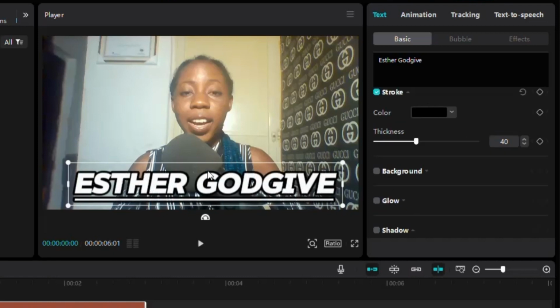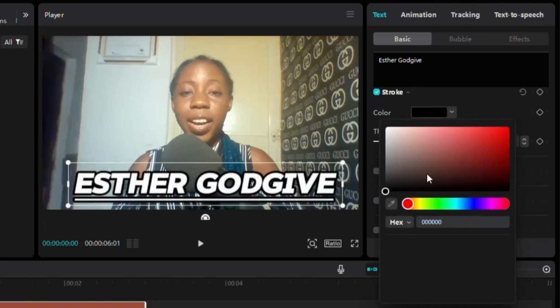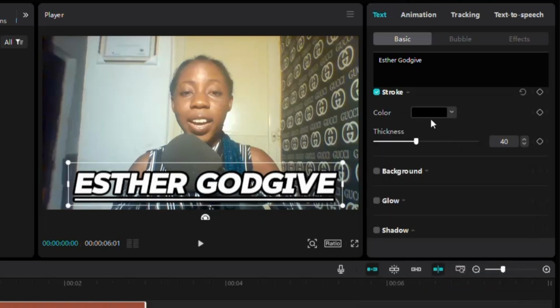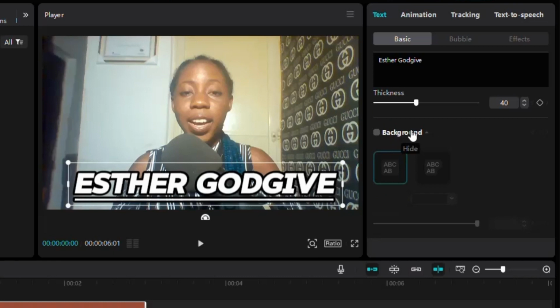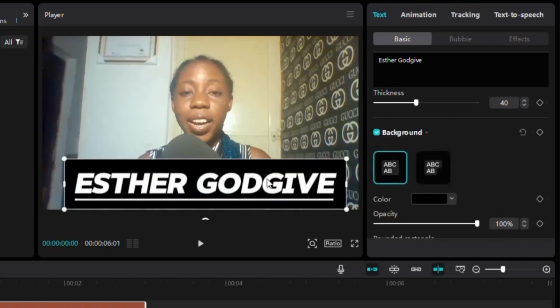This color here that is shining black, you can still change it to another color, but I don't want to change it. You can select any color of your choice. This one is thickness, the thickness of the black. I like it at 40. You can still increase the thickness. As you can see, it has increased. You can still reduce it if you want, but I like it at 40. Let me keep it back to 40. This one is background. If you want to add background to this text, you can just click on it. As you can see, I've added background on my text, but I don't need any background on my text.